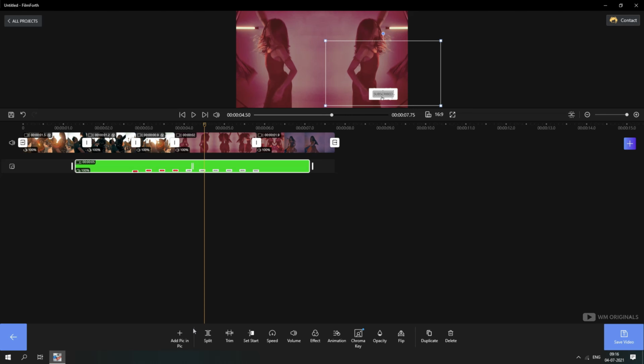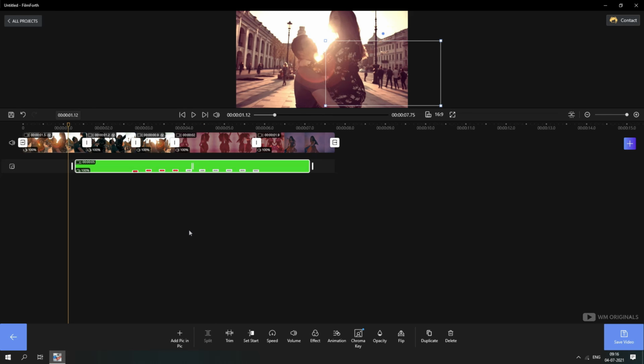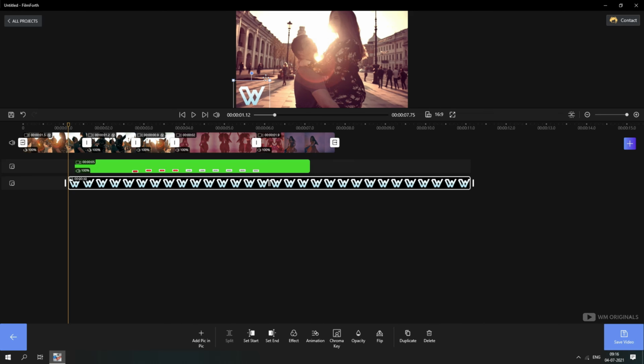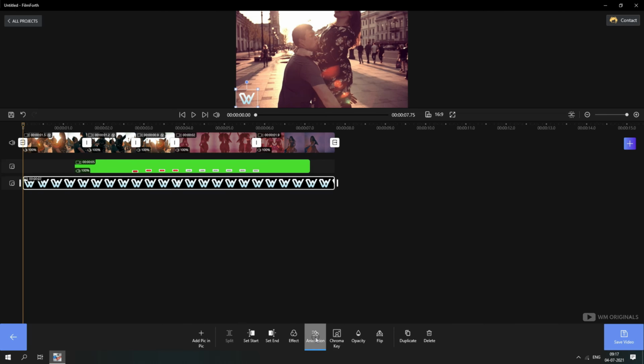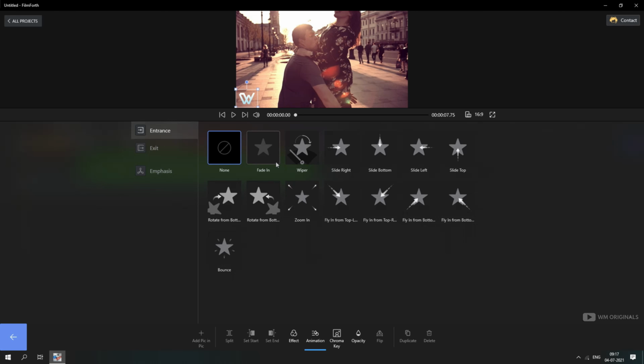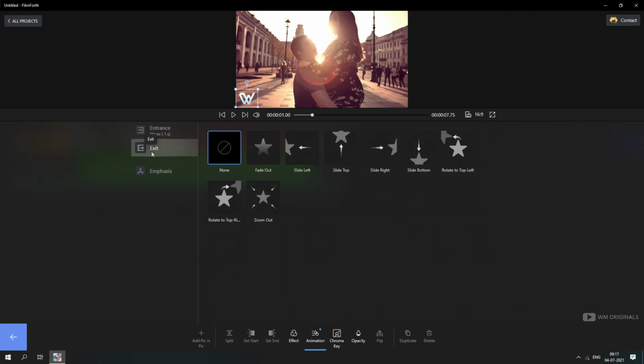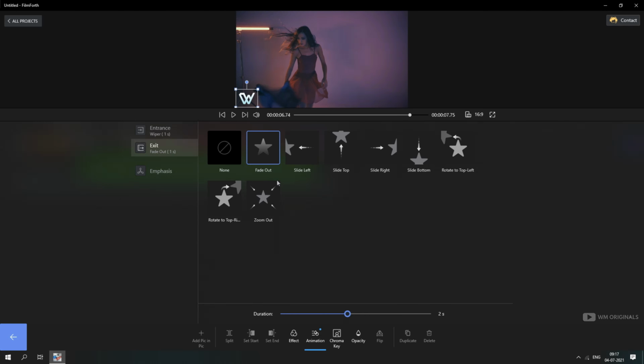Let's add a logo watermark to our video and for that click on add pick in pic and choose logo file. We can place it anywhere in the video we want to and then click on animation and now from here we can set entrance animation. Let's add wiper effect to it. We can set exit animation. Let's select fade out. You can choose any of the options available. Here we have many choices.